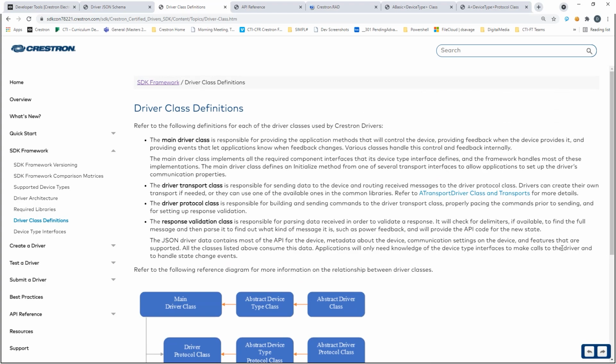While the distribution of classes can vary between drivers, we will have only two .cs files encapsulating these requirements. Our main and transport classes will be handled in one .cs file, and our protocol and validation classes in another. We will set up and name each .cs file appropriately, and define our using statements required for our completed driver.